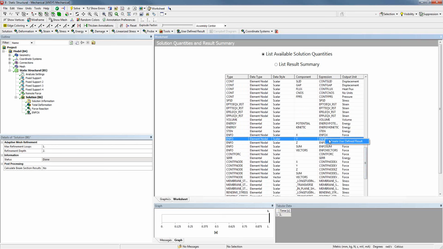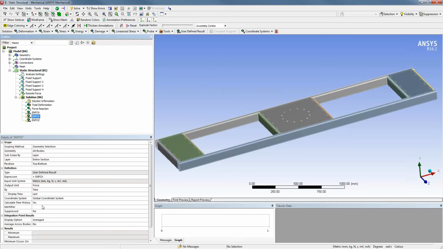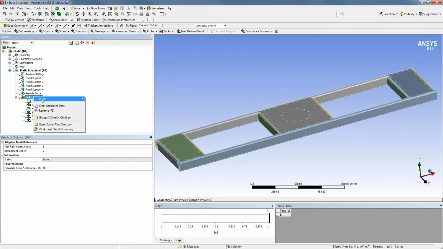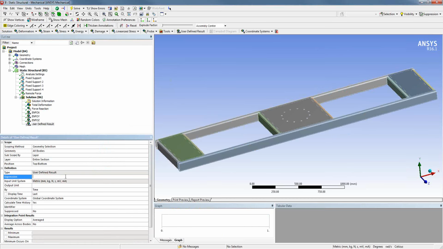I want to create force in the x and force in the z as well, if we come in and give those similar variables, force in the y and then force in the z, what we can now do is use those actual names in another user-defined result. So if now I can come in here and say I'm going to create manually a user-defined result, and in my actual expression I can now use those variables.